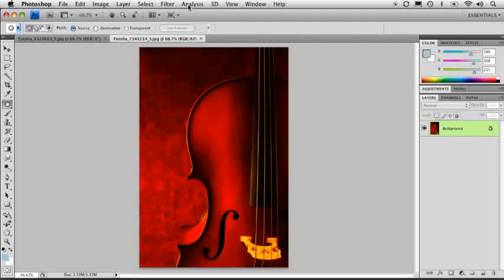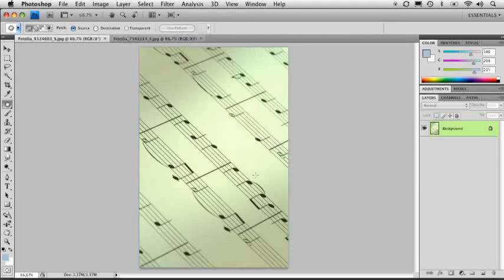And we're going to be using some layer masks to achieve this. I was messing with some layer masks in the earlier lessons, but I just want to show you how you can use them to make a really interesting layout. So here I have an image of this cello, and I've got a sheet of music here as well. And I want to blend these two together to make a really compelling layout.